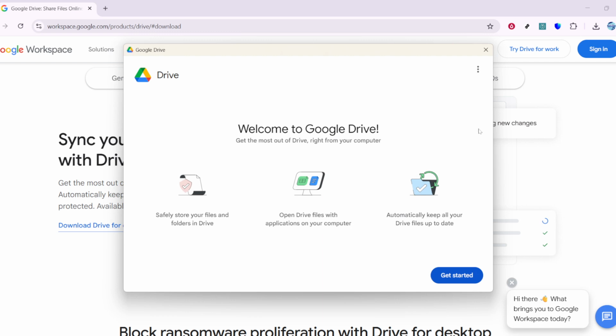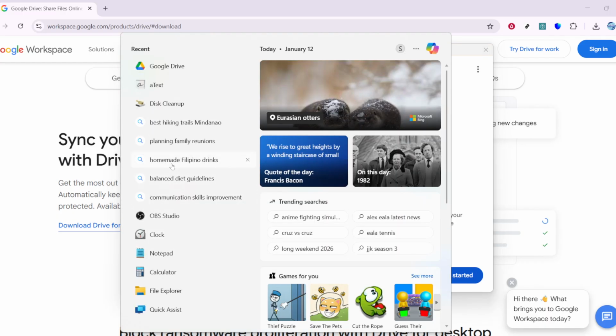When it's done, open Google Drive for Desktop. It may launch automatically. If not, you can find it in your Start menu on Windows or in Applications on a Mac. You'll be prompted to sign in with your Google account. Enter your credentials and complete any verification steps if asked.